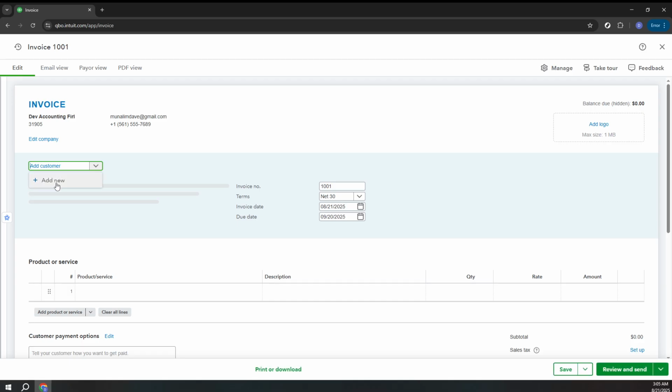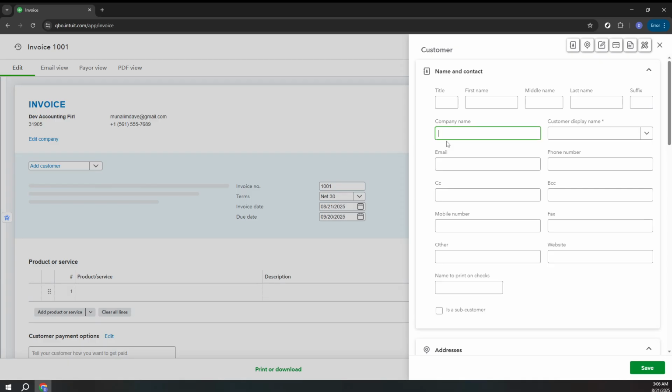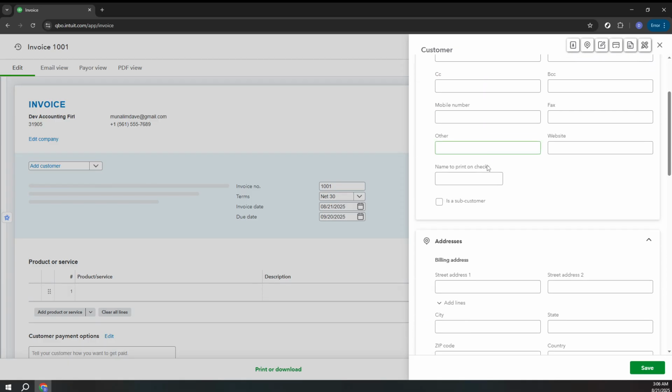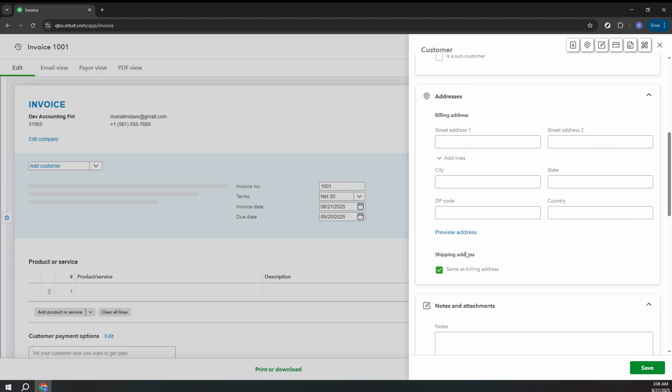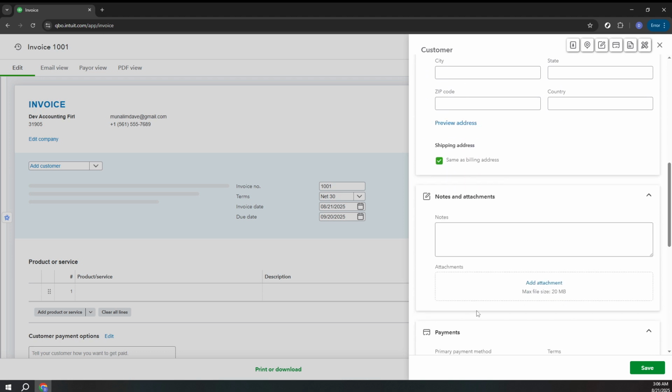However, if this is a new customer, you'll need to click Add New Customer and input the required customer details, like their name and contact information. Once you have your customer set up, remember to click Save to retain these changes. This step is crucial to ensure that all your efforts don't go unrewarded.